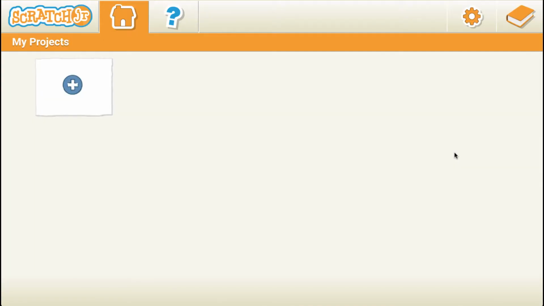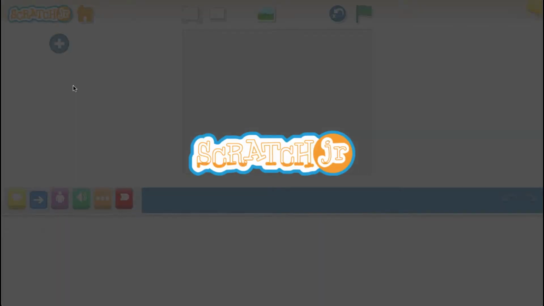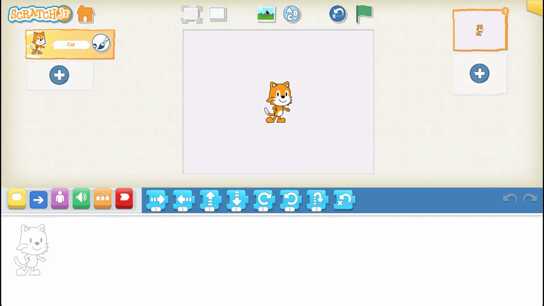Hello there. The backgrounds we can use are not limited to those provided by ScratchJr. In ScratchJr, we can draw custom backgrounds for ourselves. Let's create a new project, and click on the Add Background button as we did before.